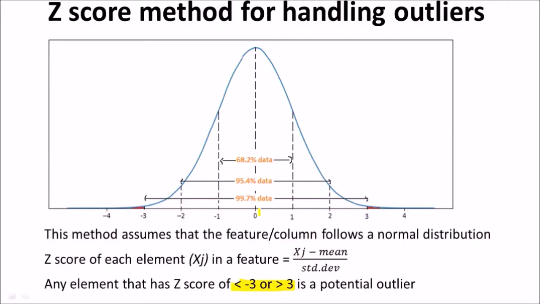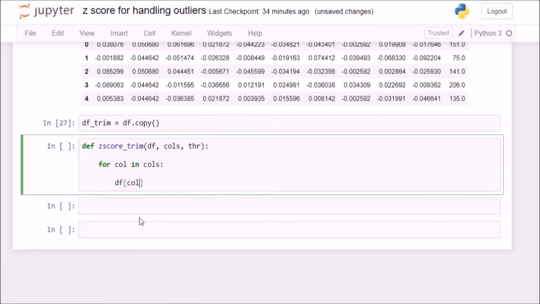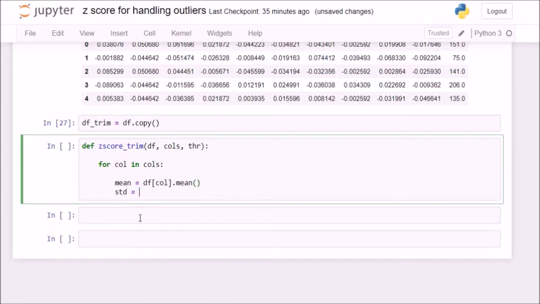Now first, for each column in the cols list, I need to find out the mean of the data of each variable and then calculate the standard deviation, so that I know what my upper boundary and lower boundary are. So first I'll calculate the mean. I'll say df of col dot mean, and this will be stored in my mean variable. Similarly, my standard deviation will be df of col dot std.